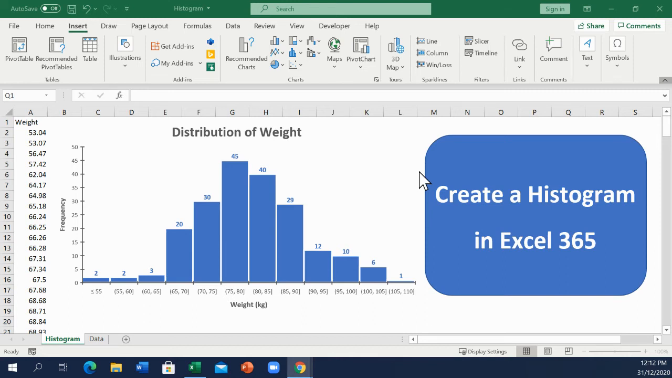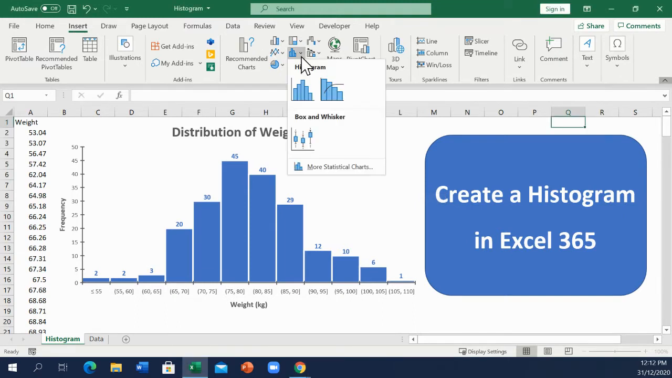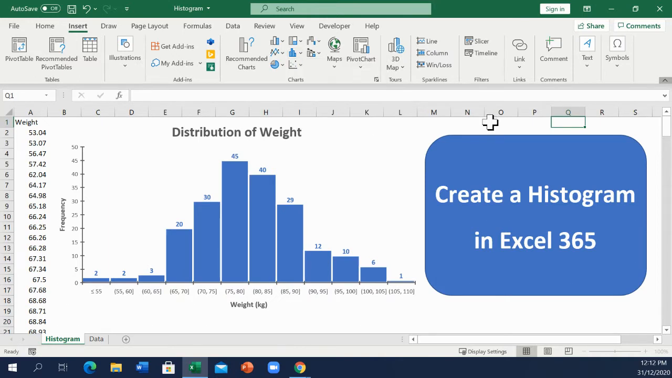Today, I'm going to show you how to create a histogram in Excel 365. With this latest version of Excel, you can insert a histogram directly from the chart option. What is a histogram? A histogram is very similar to a bar chart. It is used to group different numbers into ranges.